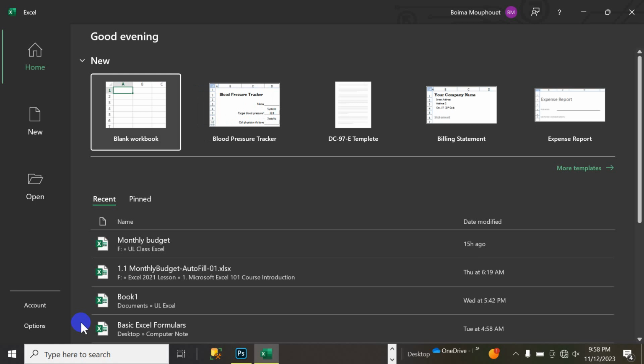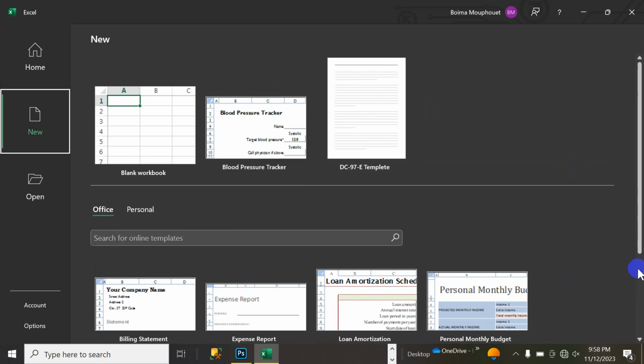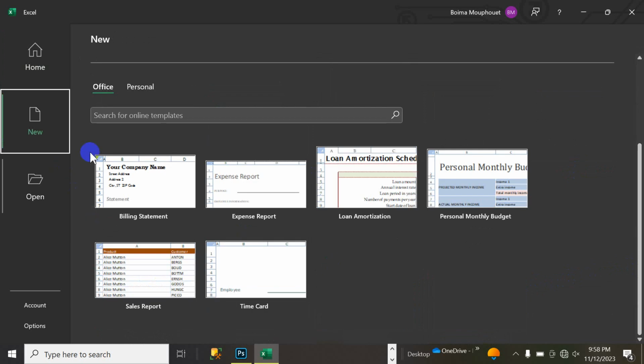Now there's the backstage view of Excel. So what you see here is the backstage view of Excel. In here you get a blank workbook, and also we have different templates. So these are all templates. If you want, you can come here like this and see more templates. And you can even search online for templates and use them.